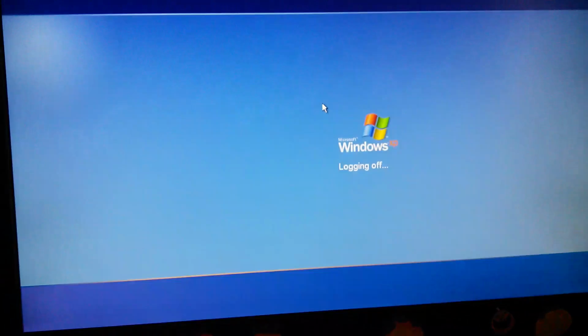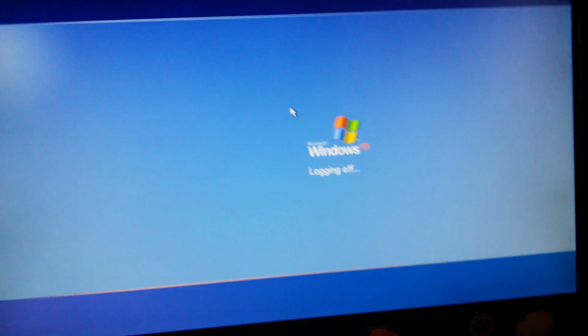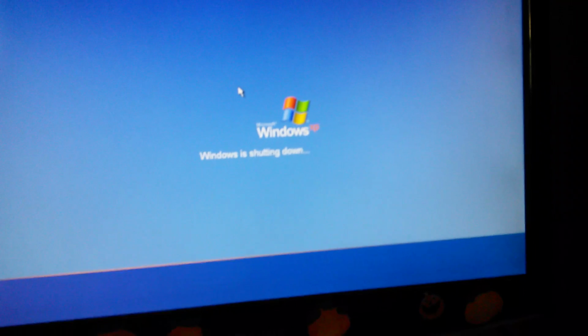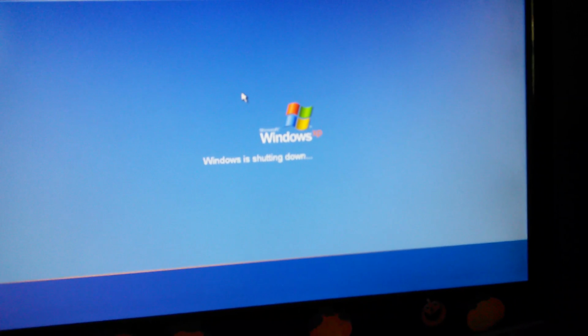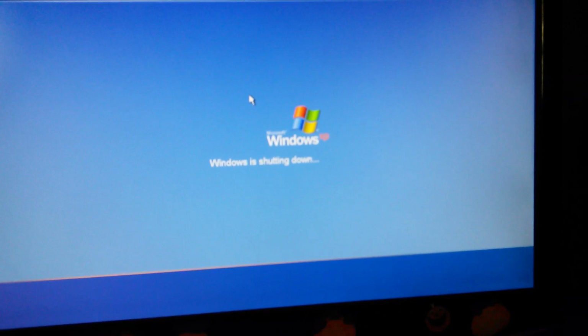I just got this to run my old games. I bought this years ago, but it's going to run my old games, and that's why I set it up. So I'm shutting that down. Okay. And now we're going to go look at a Linux machine.